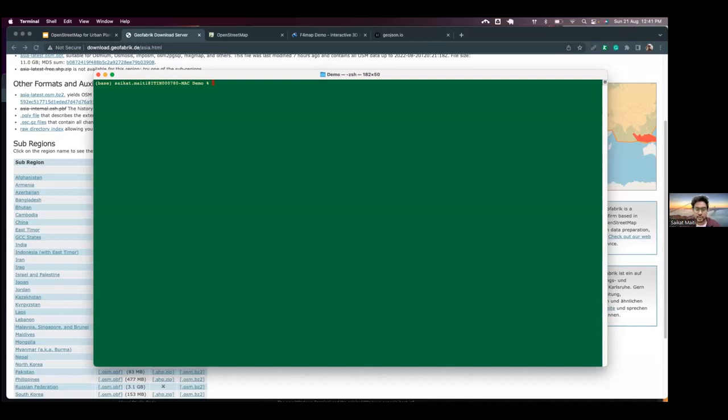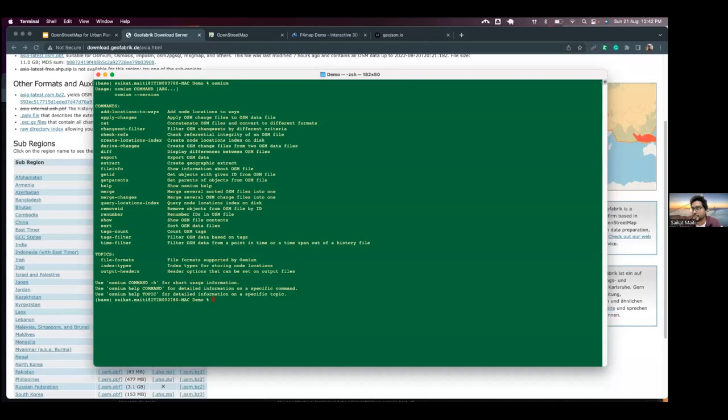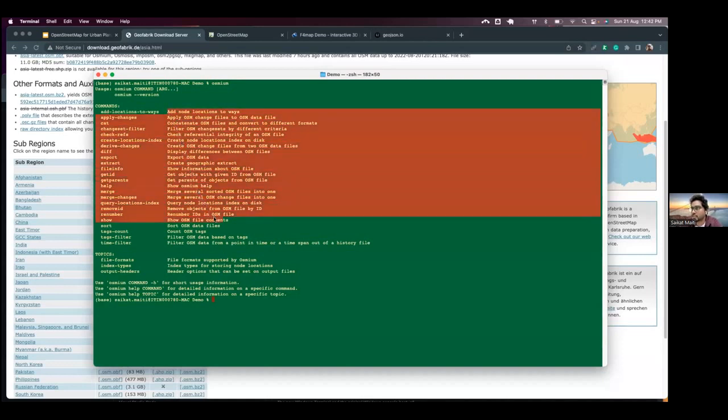Okay, so as I mentioned before, we are going to use a library called Osmium. So what is Osmium? If I just search Osmium, you can see that there are a lot of things this particular tool can do.